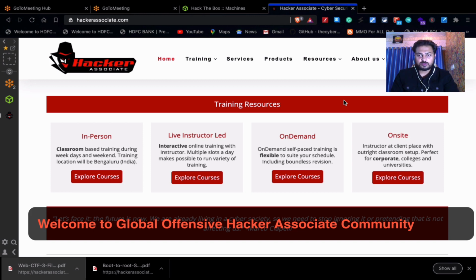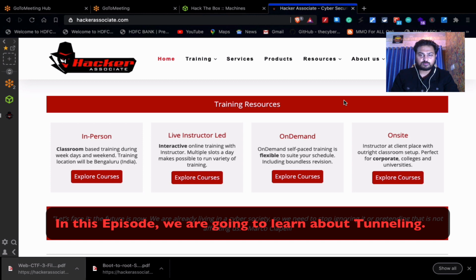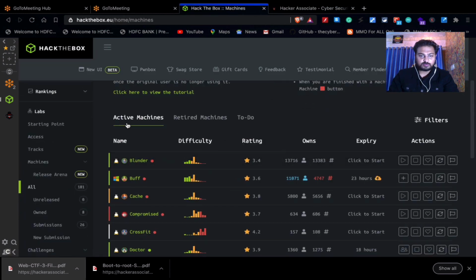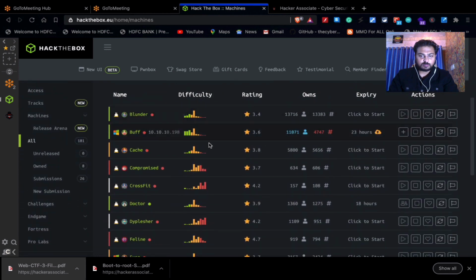In this hacking episode, we are going to learn about the tunneling concept and see how we can root a machine using tunneling. I am taking one of the machines listed under Hack the Box. Here is one of the active machines, and right now I'm going to show you how we can root this machine called Buff. You can see only 4747 people own the root user, and 11071 people have taken the user flag. Today we'll see a complete walkthrough of this machine, Buff, and how we can root it.